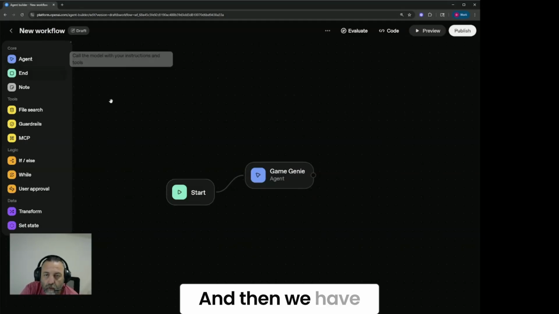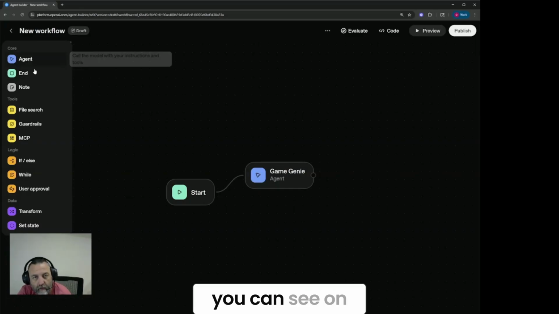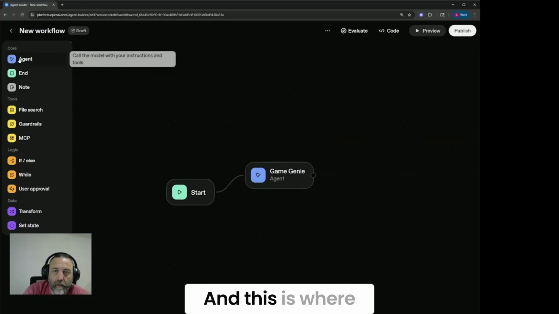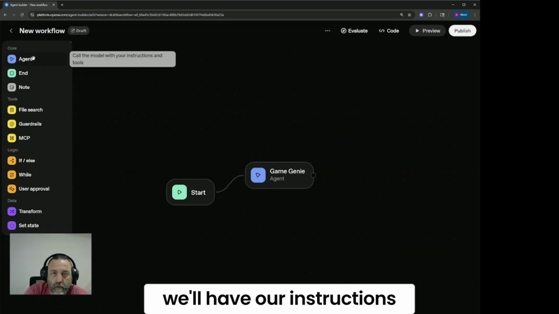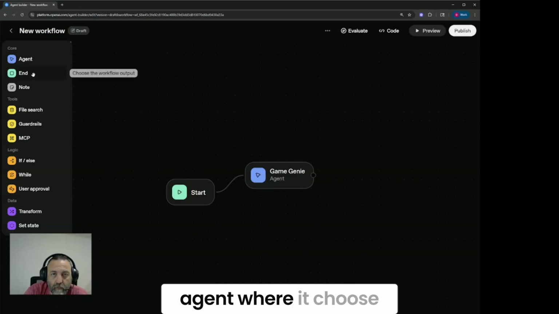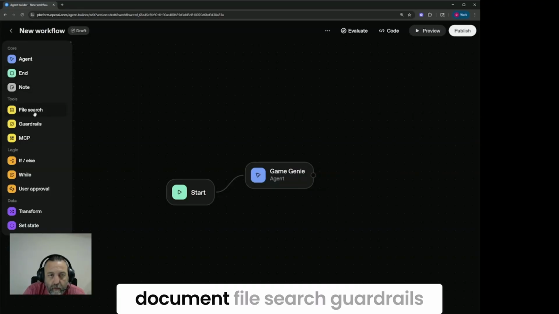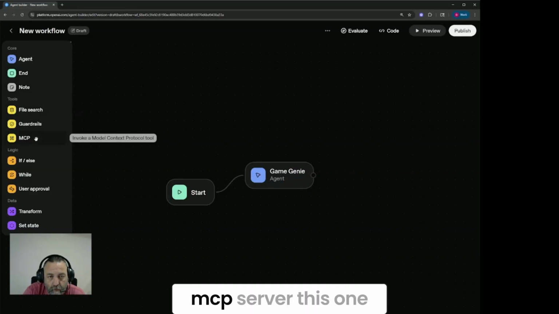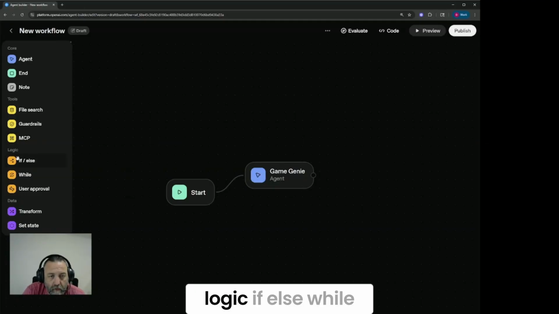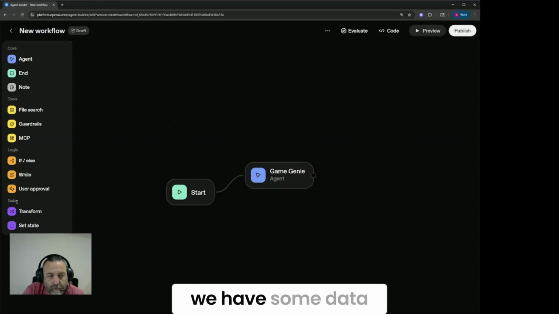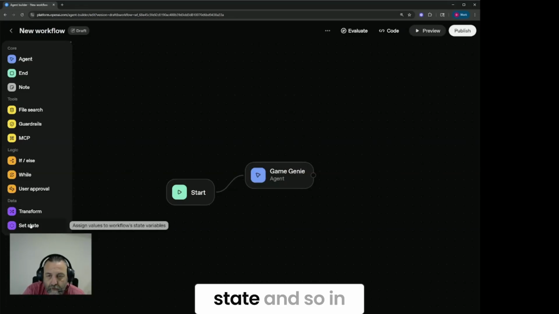And then we have this agent, which, as you can see on the left side, is a core agent as well. And this is where we'll have our instructions and tools. You have an end agent where it chooses the workflow output. We have a note to document, file search, guardrails, MCP server. This one will be a fun one, that we'll get into. We have logic: if/else, while, user approval, and then we have some data functions: transform and set state.